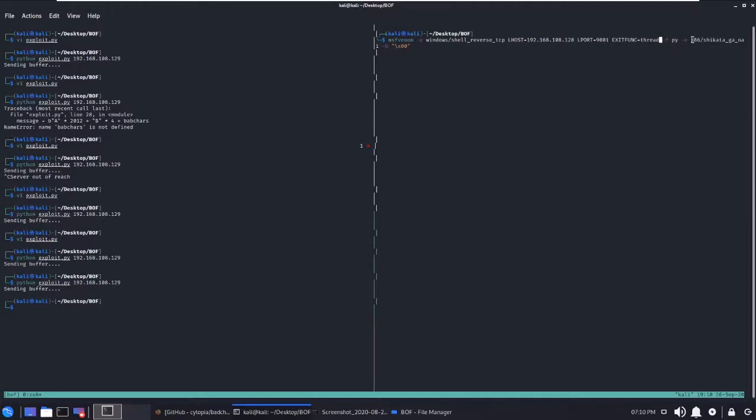Shikata Ga Nai is an encoder. It bypasses some AVs, but not all of them. You can always use -i, probably 20, to increase the repetition of encoding. In our case, we're not going to do it. And -b is to point out the bad characters. In our case, it's just 00.